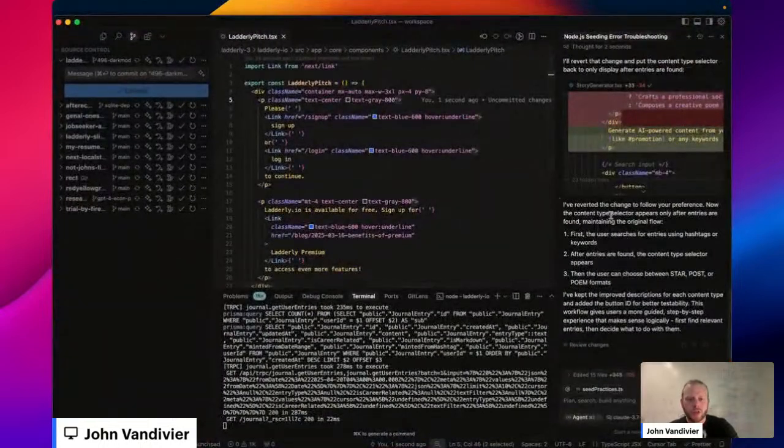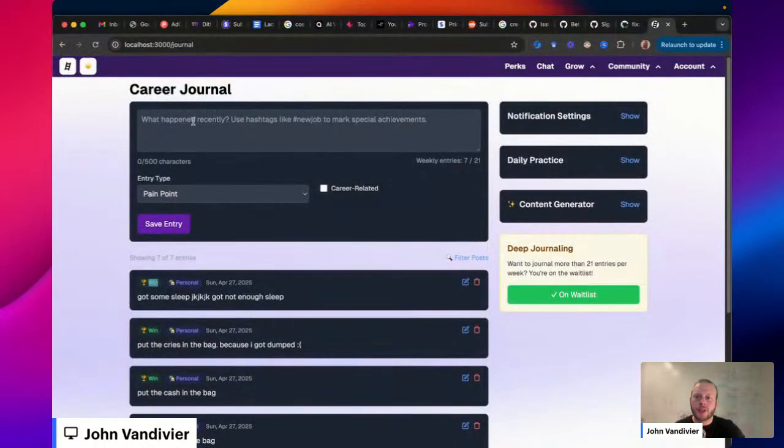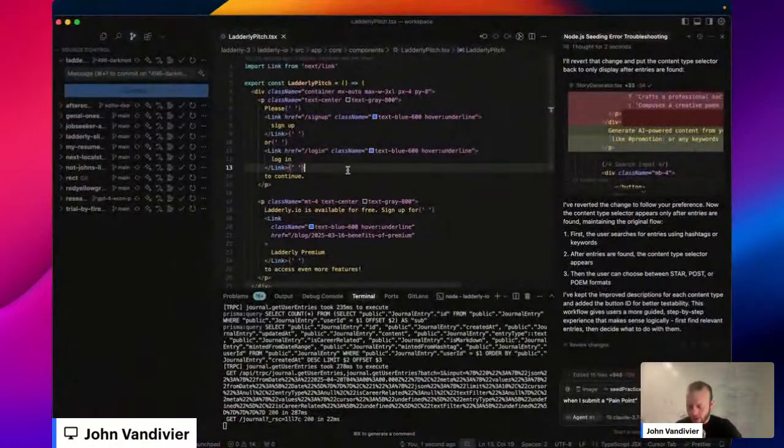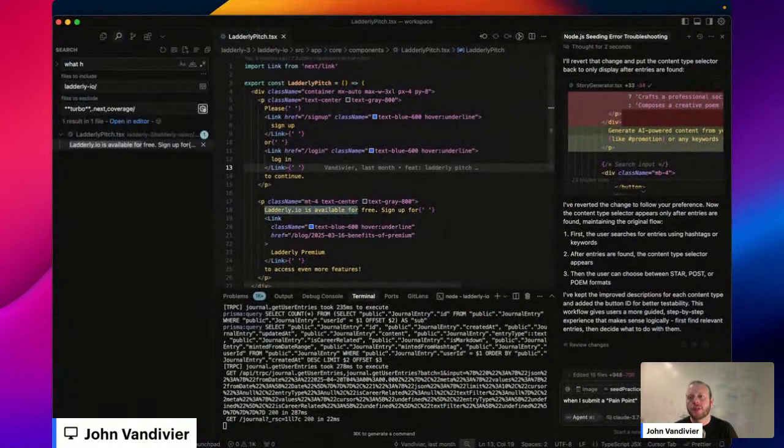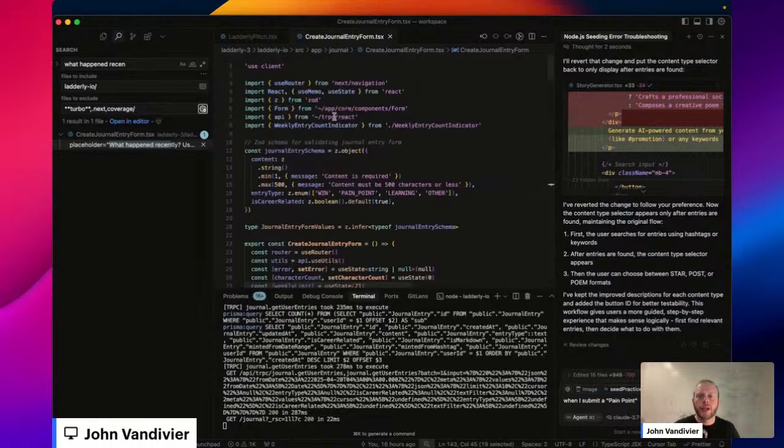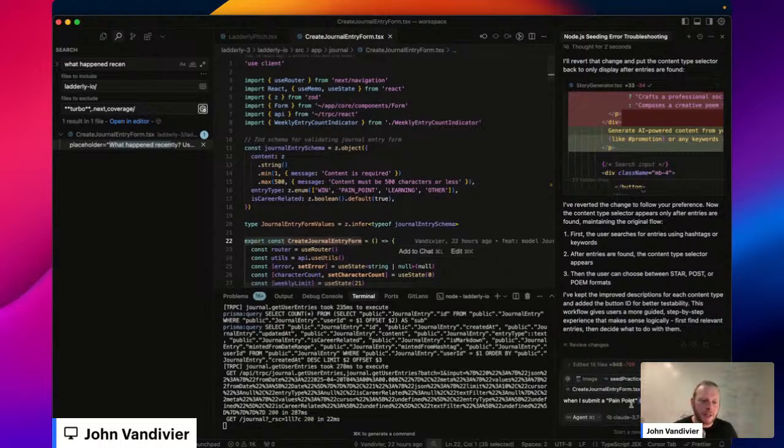So let's go over to Cursor. And I'm going to say, when I submit a pain point, let me name the component. I'll look for the string "what happened recently". Command-Shift-F, what happened recently. And I can see that this is the matching component. So this is called the create journal entry form, and I'll drag it over so Cursor knows what we're talking about. And I'll even put in backticks.